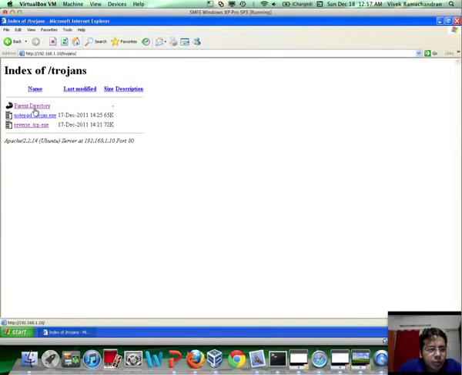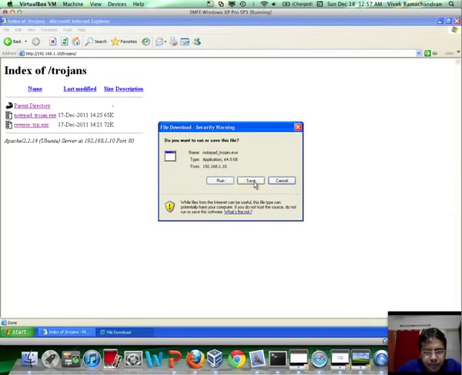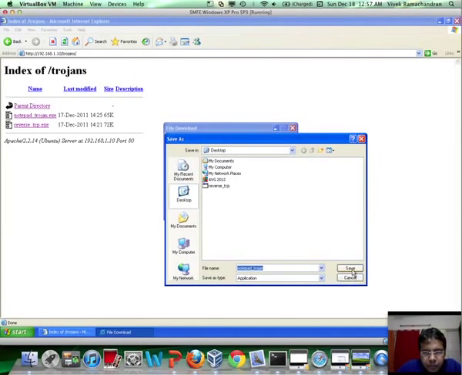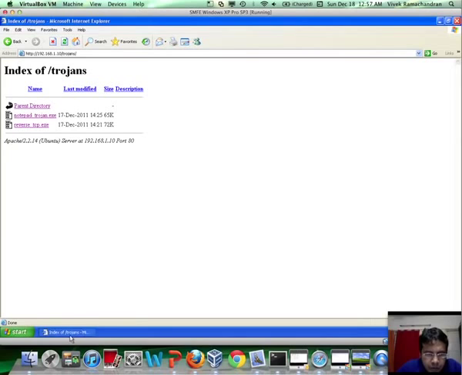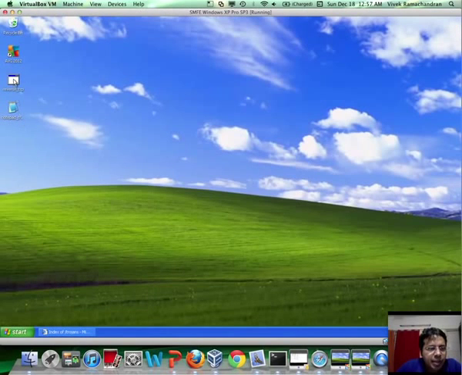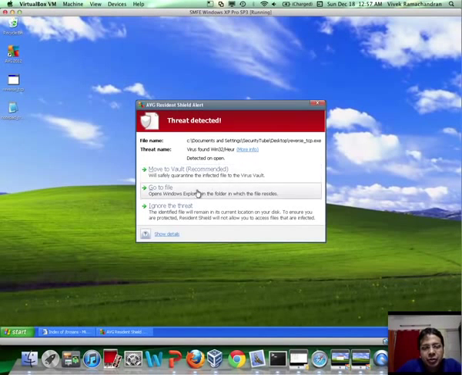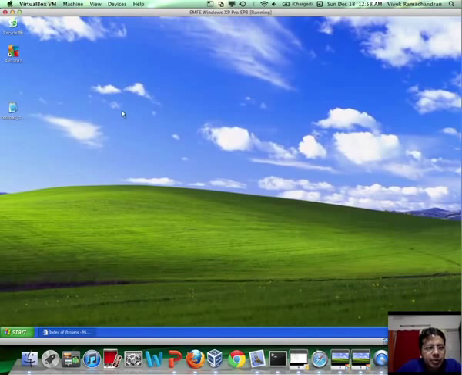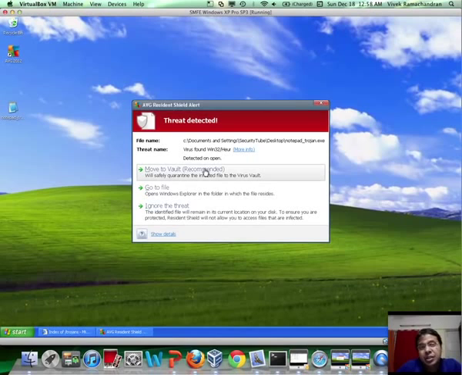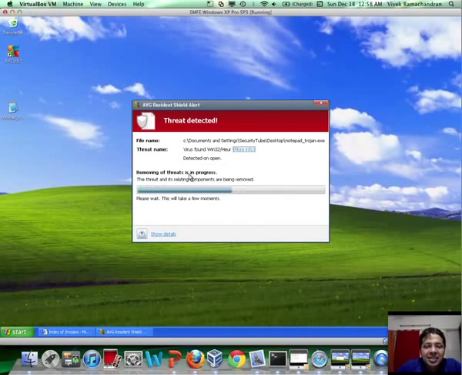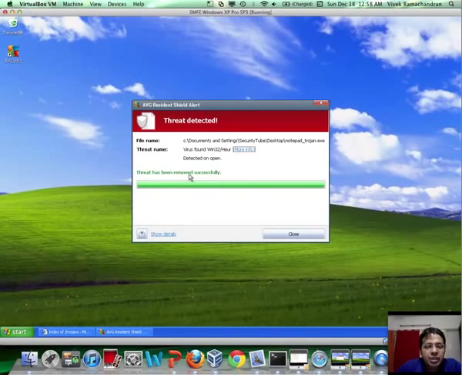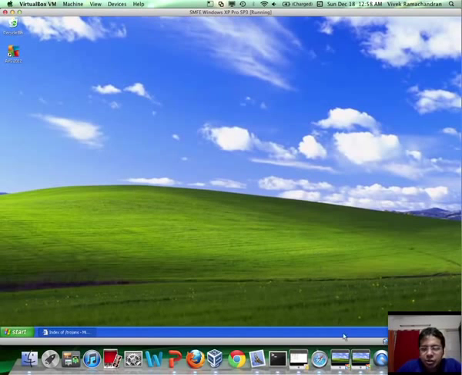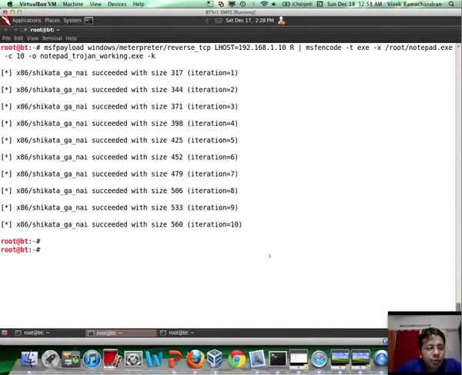Let me just download both the files. Typically what would end up happening is these would be detected. So if you notice, AVG detected it. The first one, reverse TCP, it's been removed. Similarly, AVG detects the second one as well, which is sad, right? Because which means in the presence of an AV, the plain vanilla version of the attack we just spoke about doesn't seem to work.